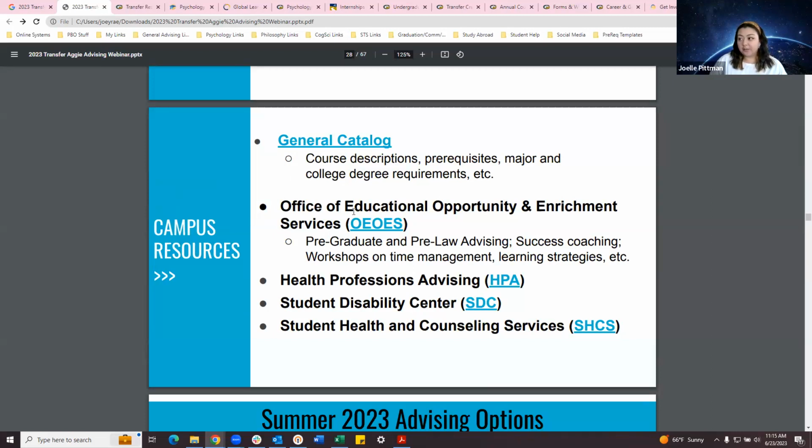As far as the campus resources, we also have the Offices of Educational Opportunity and Enrichment Services, so OEOES. So it's going to be the pre-grad and pre-law advising, success coaching, workshops on time management and learning strategies, etc. The health professions advising is going to be a great resource if you're looking to get into medical school. They'll tell you what some recommended prereqs for med school are, best ways of applying, etc.